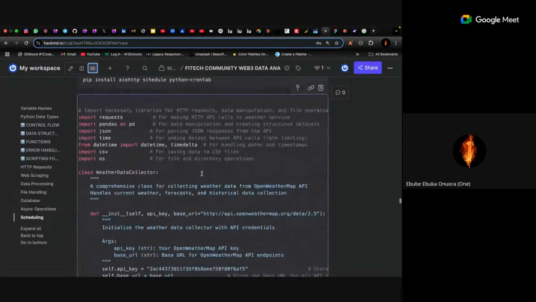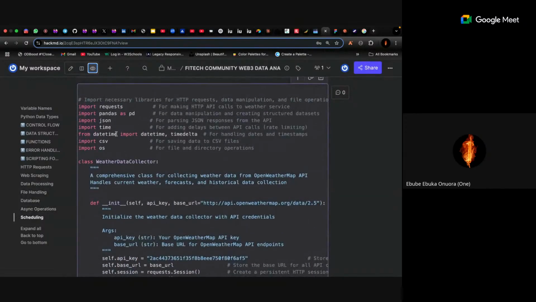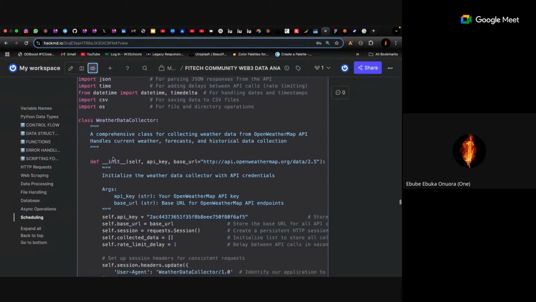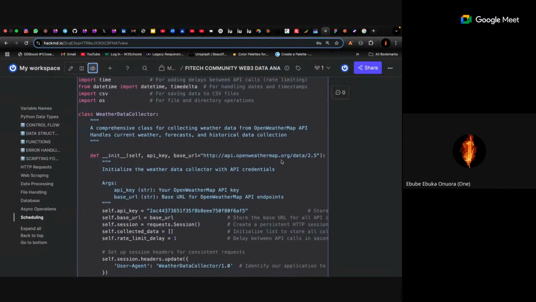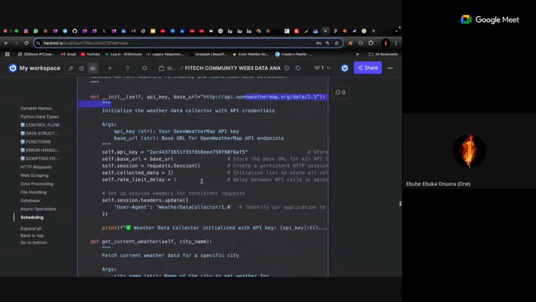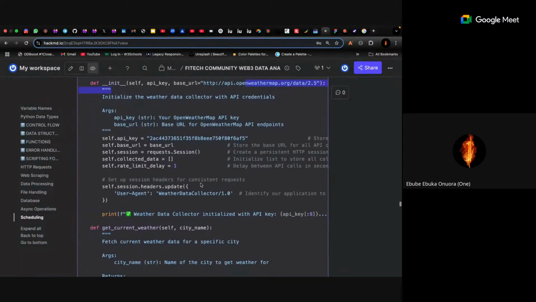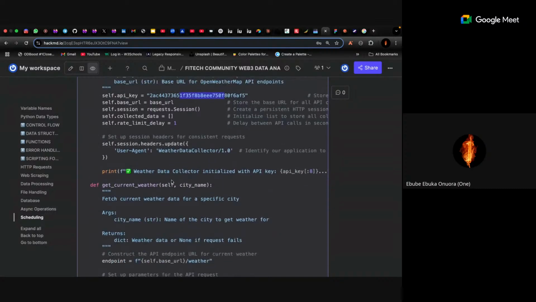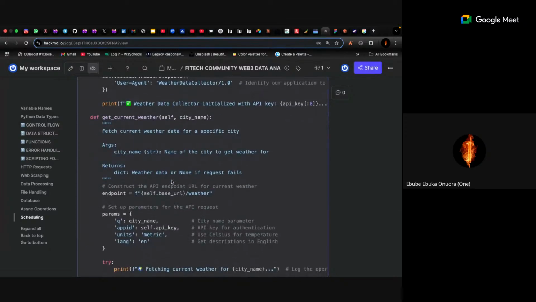The code is a lot. So now these are the libraries I'm making use of in Python: requests, pandas, JSON, time, datetime, CSV, then OS. This was where I called the endpoint, the API, then the page URL. Then this was my API key, but it's not correct, I edited some things. So now, get the current weather for a city, which city.